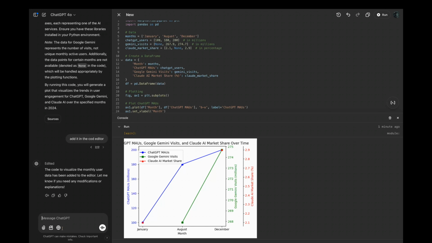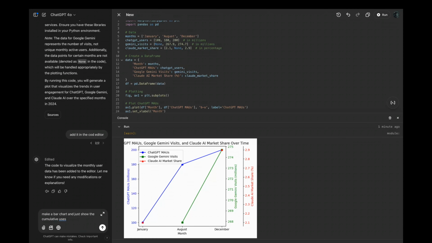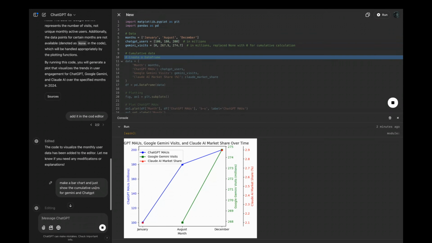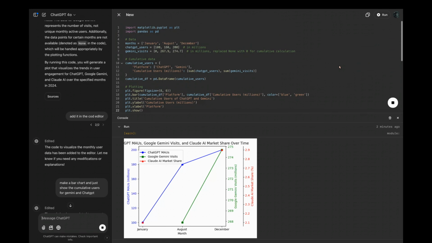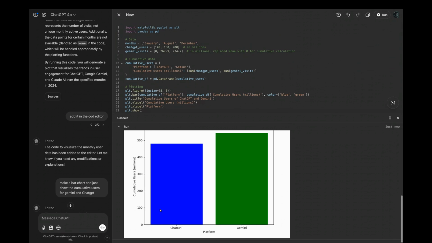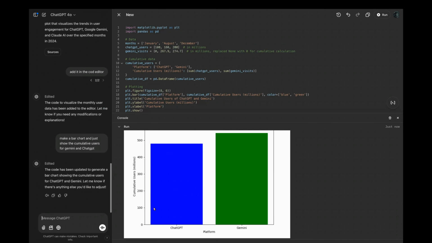Let's ask it to make a bar chart and just show the difference, the cumulative users for Gemini and ChatGPT. So now we have told it to make a bar chart, and you can see it is making changes to the code. Now let's run this, and now you can see we have a comparative analysis. According to it, people are preferring Gemini over ChatGPT. I don't think this is pretty much right. It could be, but I don't know.